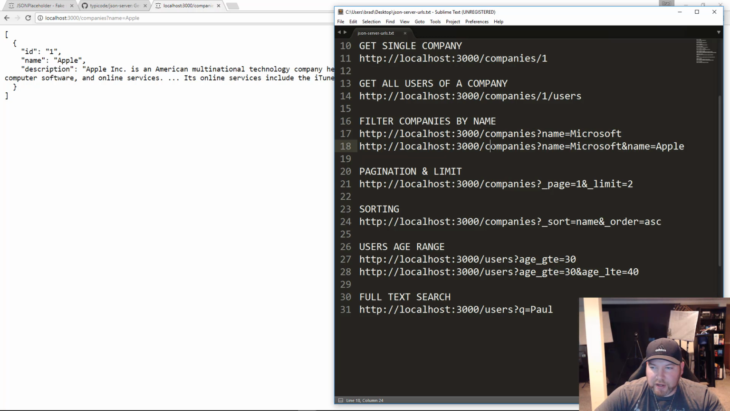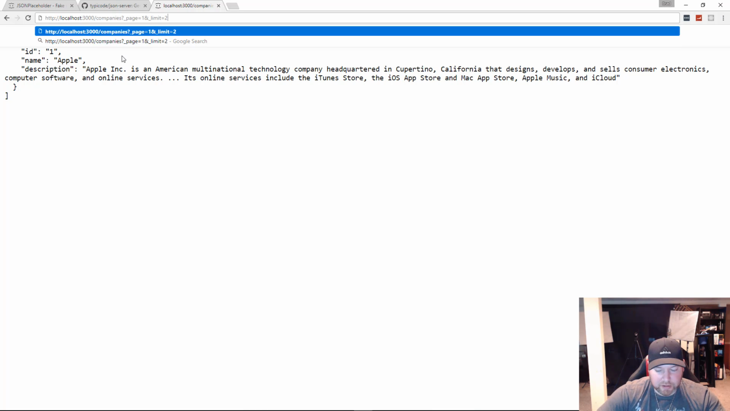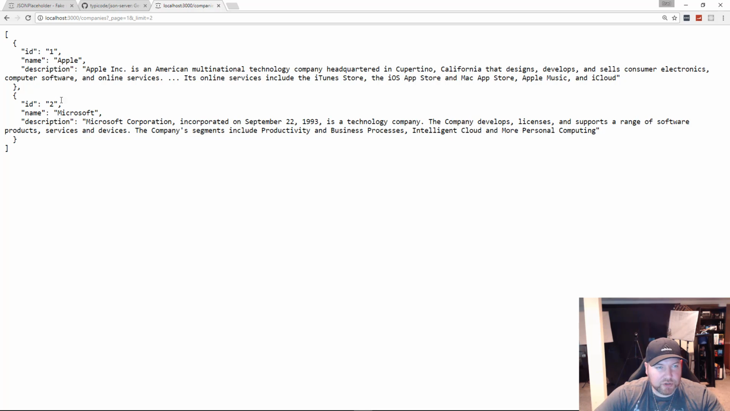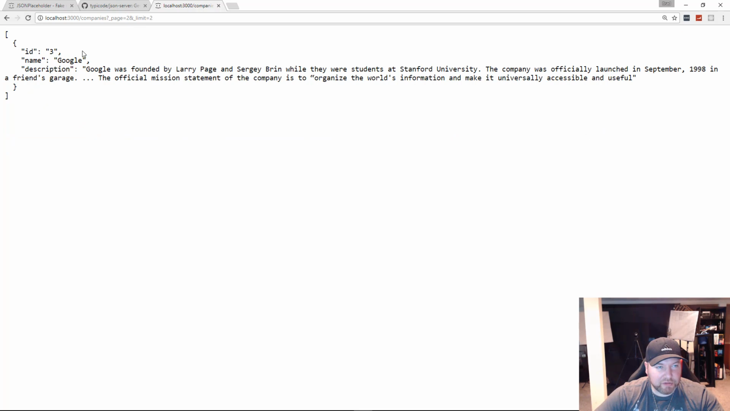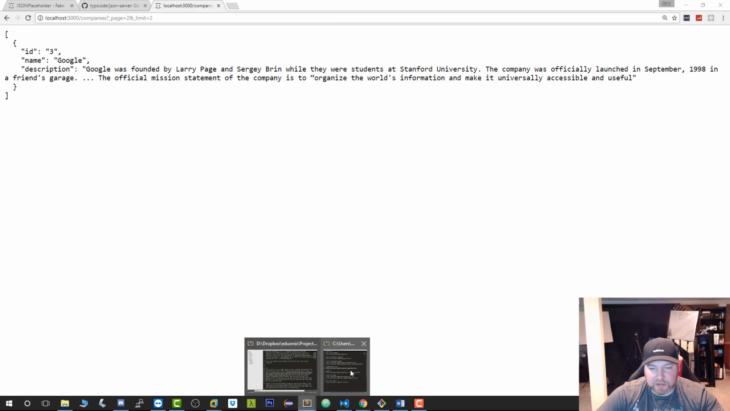Another thing we can do is limit the data. So in this case, we're saying companies, question mark, _page, and we're going to say we want page 1, and each page should have a limit of 2 entries. So let's go ahead and grab that, and that's going to give us the first 2, because we're limiting each page to 2. If we want to go to page 2, that should have the third one, and if we had a fourth one, that would show here as well, and so on. So we can limit the data really easily.